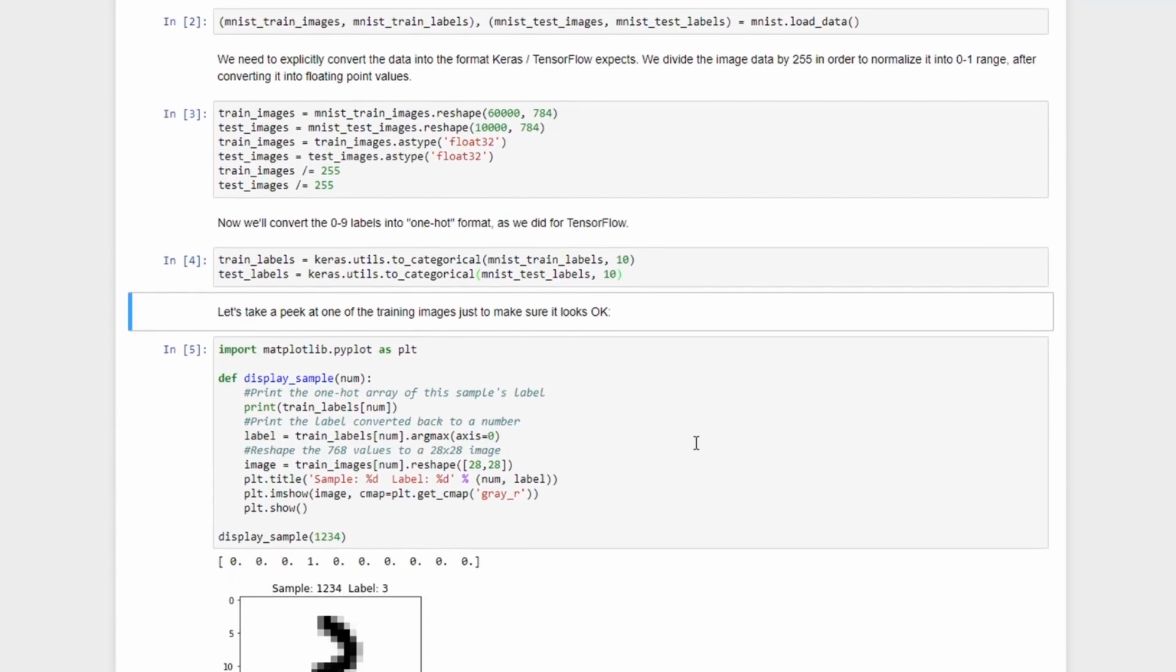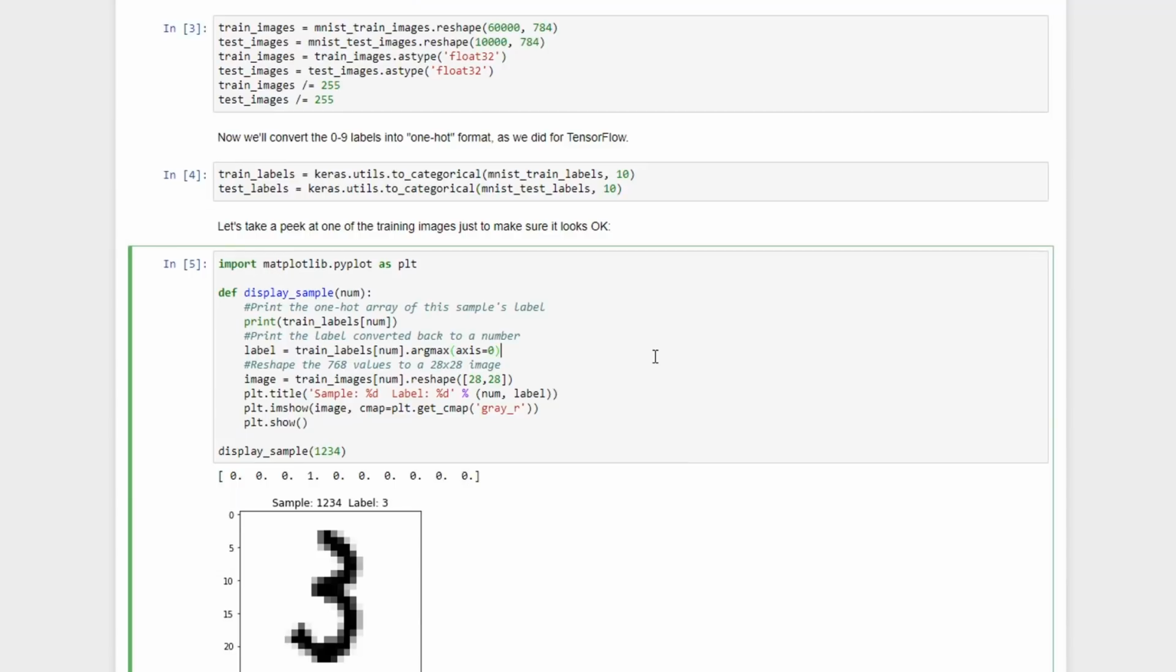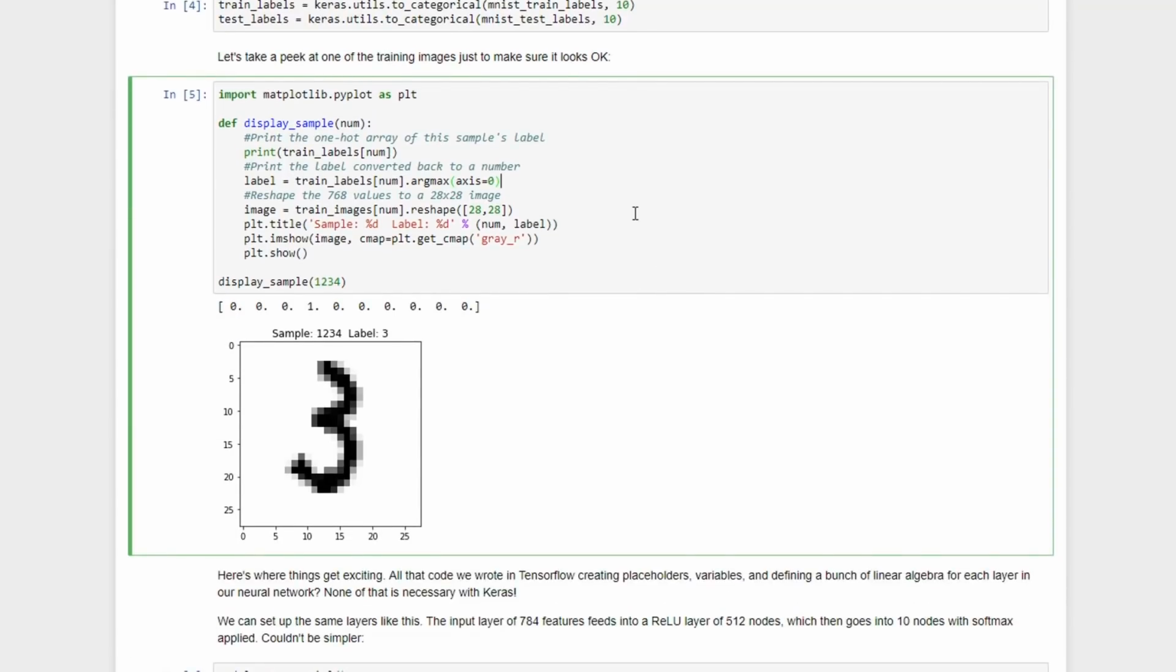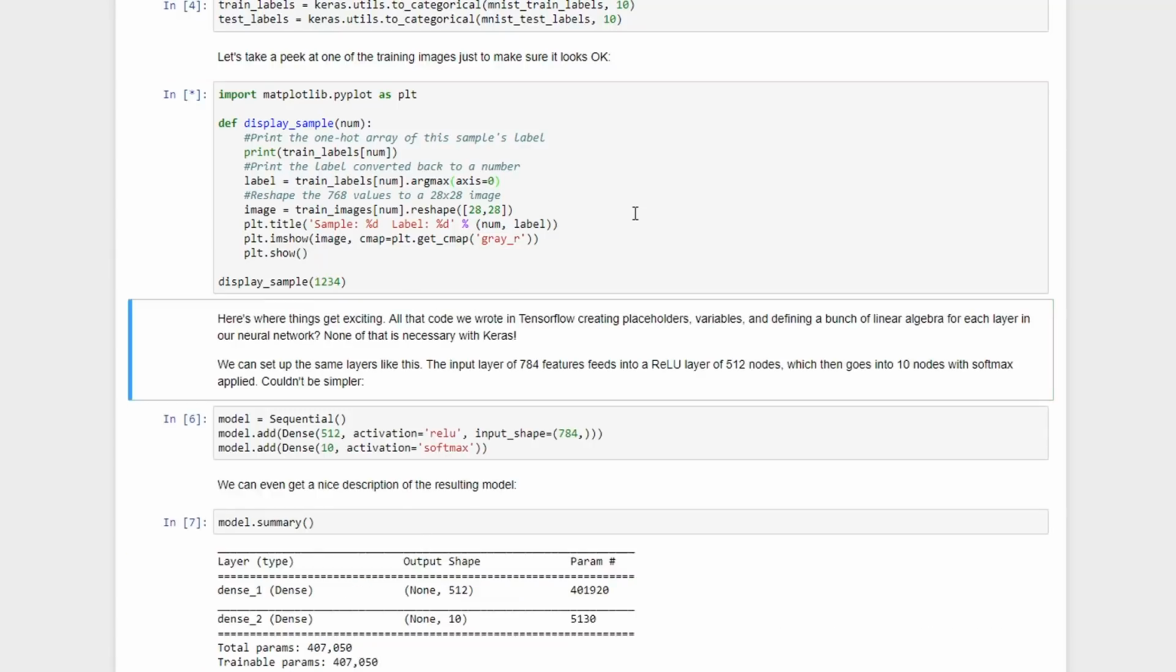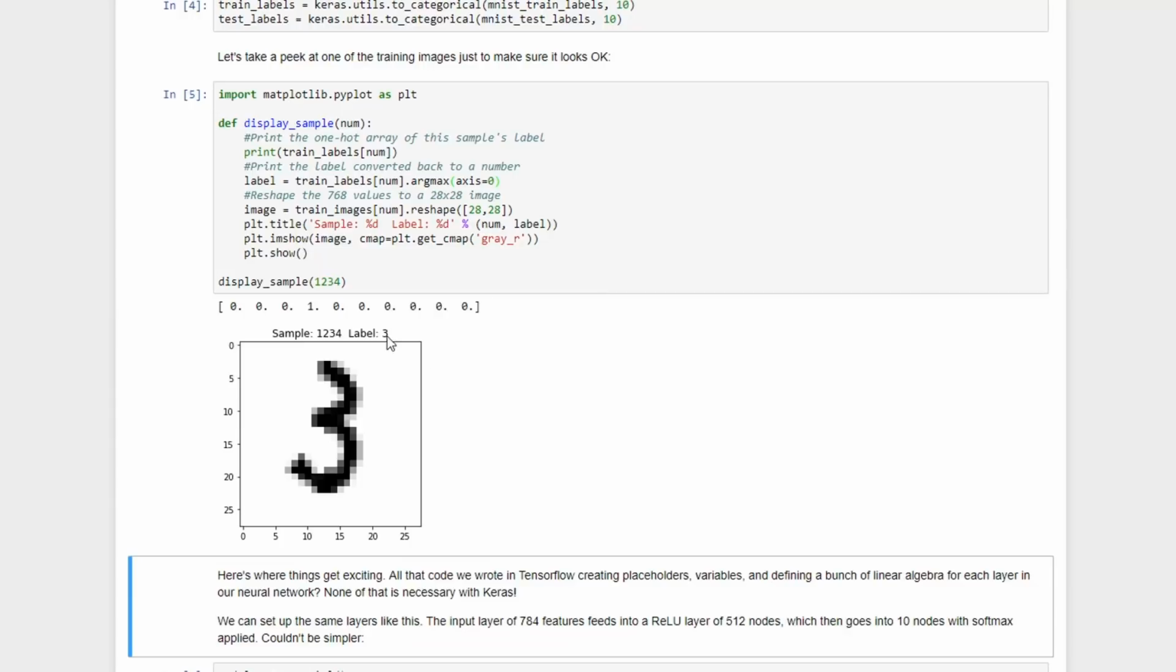All right, as before, let's visualize some of the data just to make sure that it loaded up successfully. This is pretty much the same as the previous example. We're just going to look at our input data for sample number 1, 2, 3, 4. And we can see that our one hot label here is showing 1 in position 4, and since we start counting at 0, 0, 1, 2, 3, that indicates label 3.